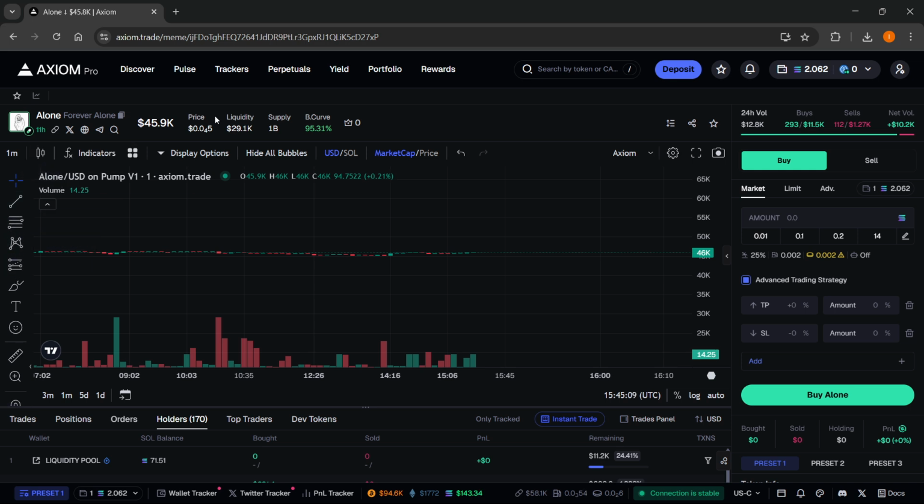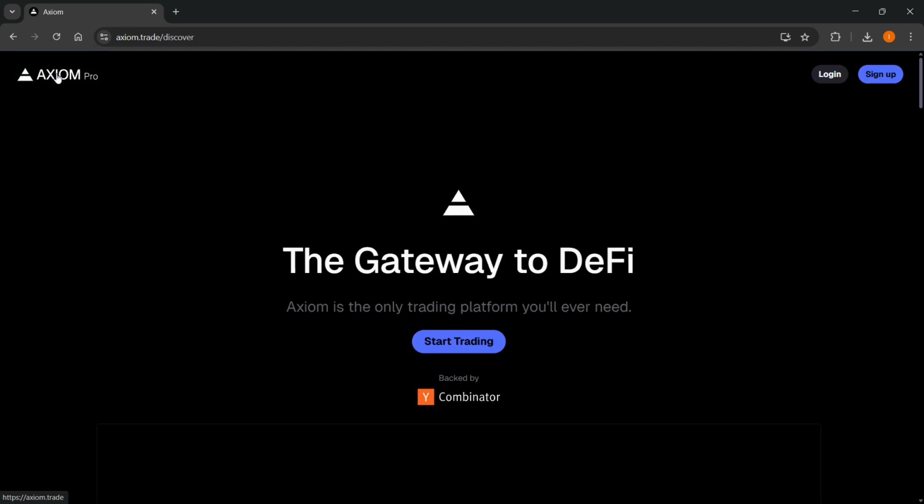So of course there's a bunch of different features as well, like the rewards program, where you can refer people and get a percentage of the fees they have to pay because you referred them. And this is also very, very good because you can make some passive income this way, and a lot of different yield and perpetual management over here. You can also trade perpetuals and stuff like that. So that's pretty much it when it comes to Axiom.